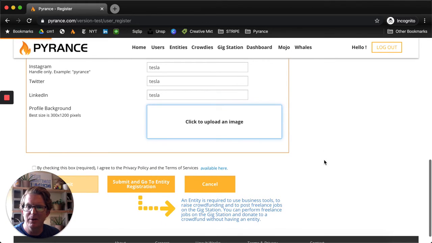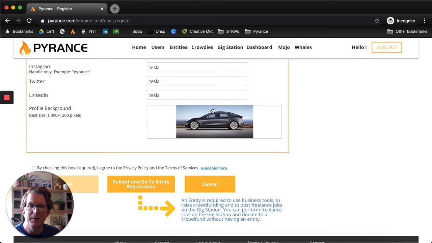In this case, Pyrance will try to size it for you. It'll skip that cropping step for now. And here it is. And here, if you want to upload the right image size, it's 300 by 1200 pixels.